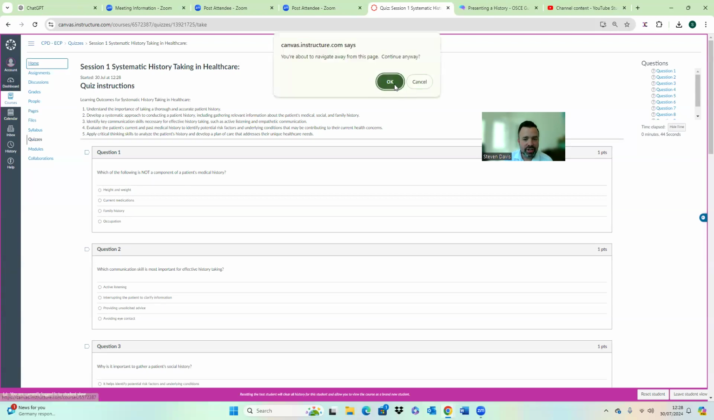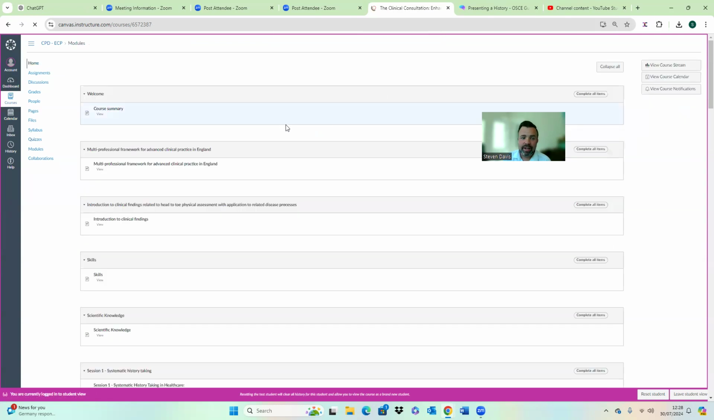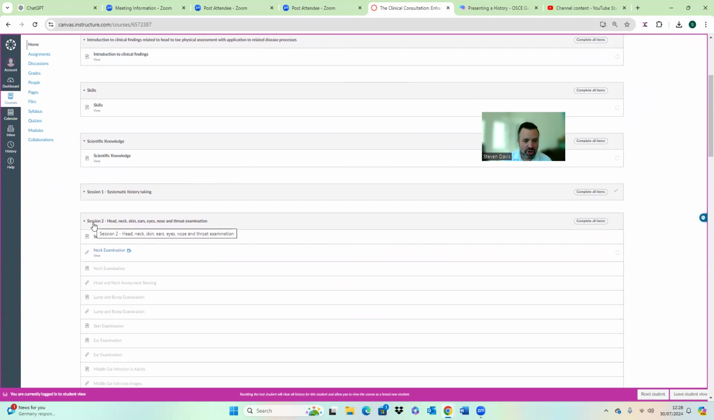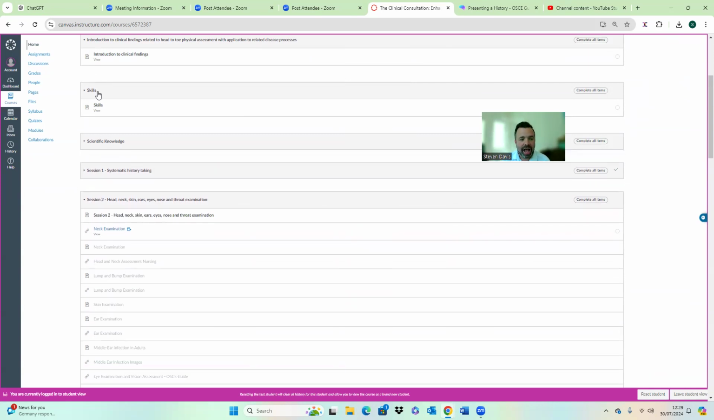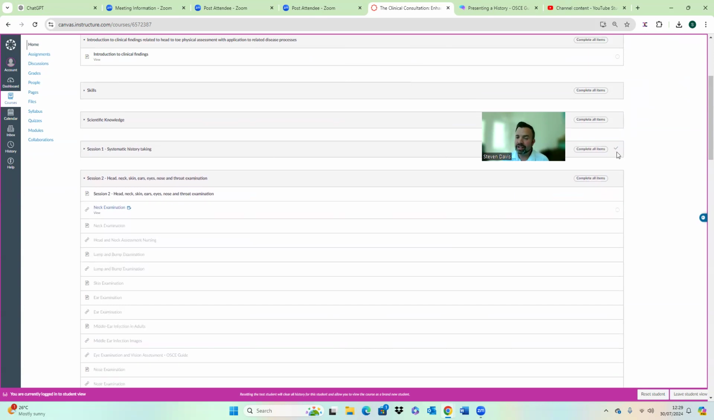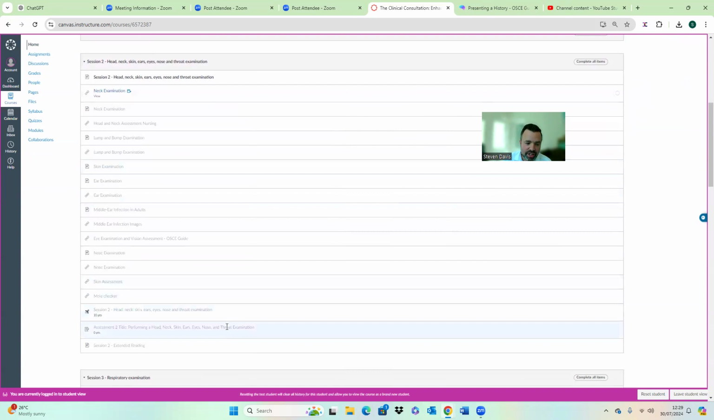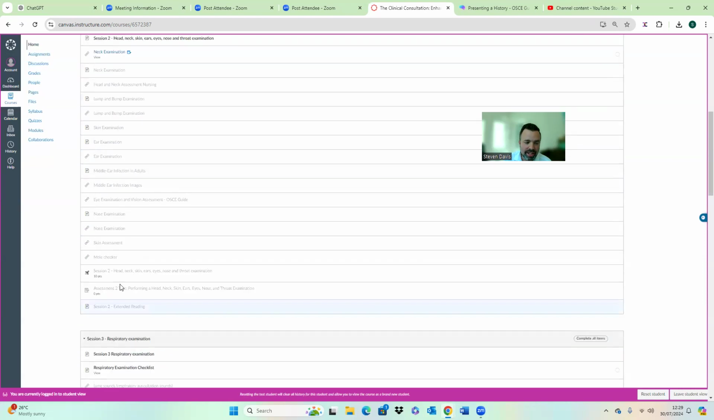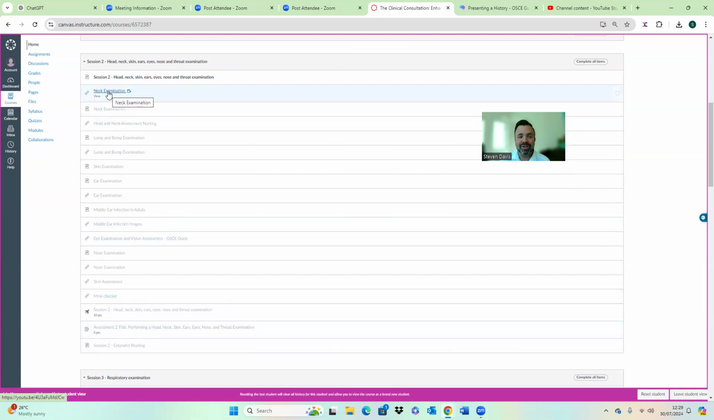Once you've completed session 1, which is undertaking the history, you are then going to move on to session 2, which is head, neck, skin, ears and eyes. And again, you're going to do exactly the same thing and run through those. As you complete them, you'll see that you get a little green tick, so we know that you've completed it. Just be mindful that the first one I've done as a multiple choice. This one is a practical one, so you are going to have to do a recording of you performing a neck, skin, ears, eyes, nose, and throat examination. And again, you'll have the videos there to watch, so you'll know how to do it.